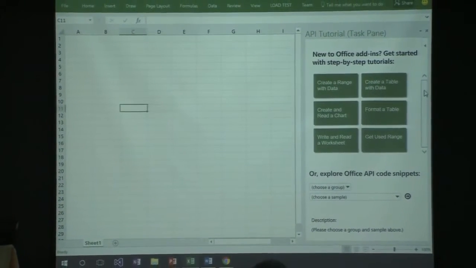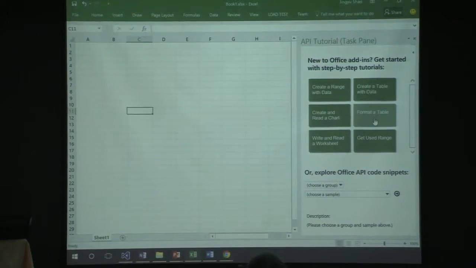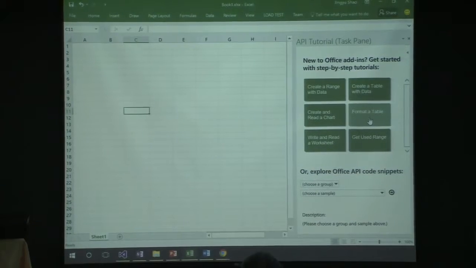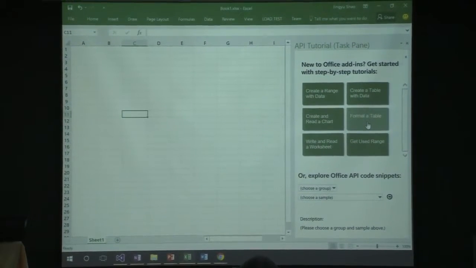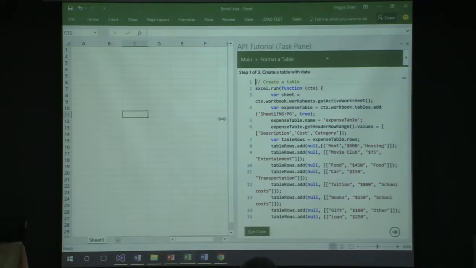So here I'm going to show you this format table scenario. Maybe you want to add some data into the table and draw a chart from the table. And here is that scenario. So if I click this one, you see the JavaScript code is right there for you, showing how to make this first API call. So it is a 3-step scenario.